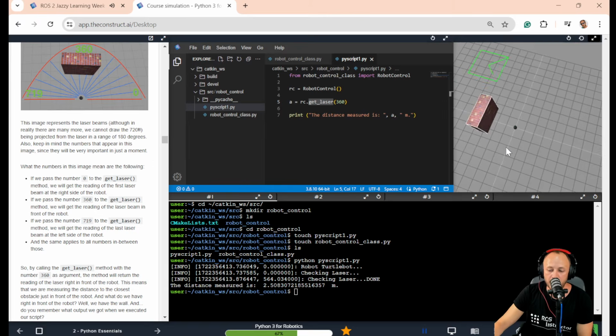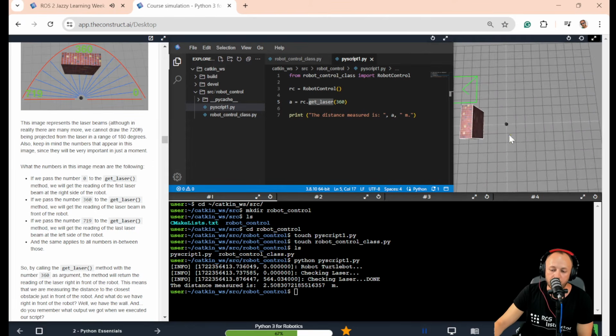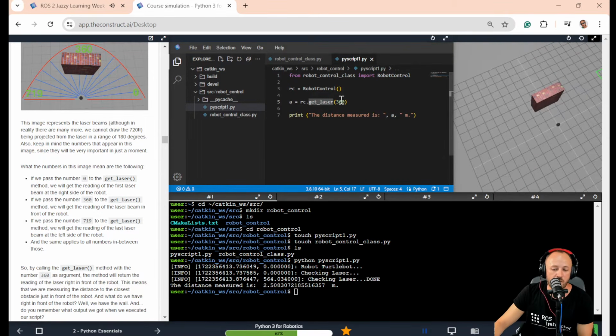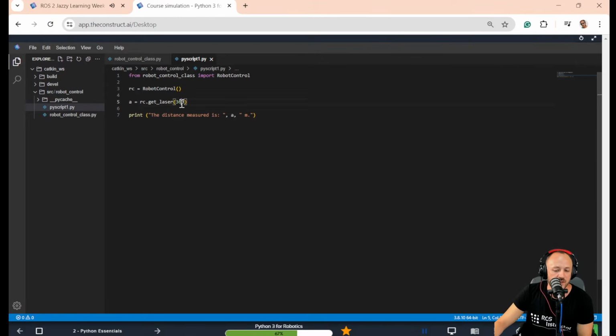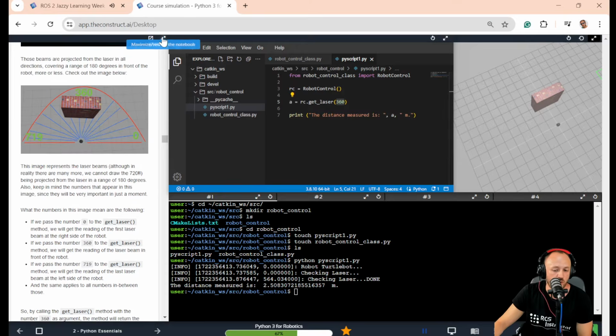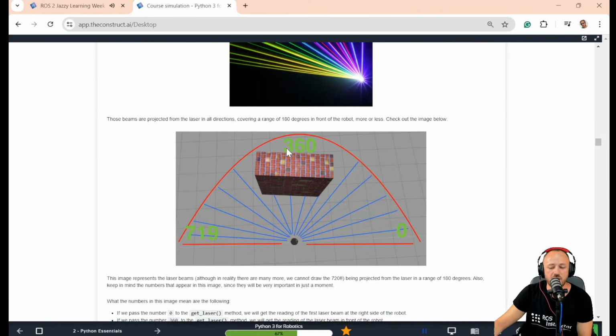Because it only covers 180 degrees in front of the robot, but all the part which is behind the robot, this LiDAR doesn't cover it. But there are other LiDARs that cover 360 degrees, okay? And for another LiDAR, checking the laser beam 360 might not correspond to the front of the robot. This depends on the LiDAR configuration, etc. So you always need to check the documentation, of course.